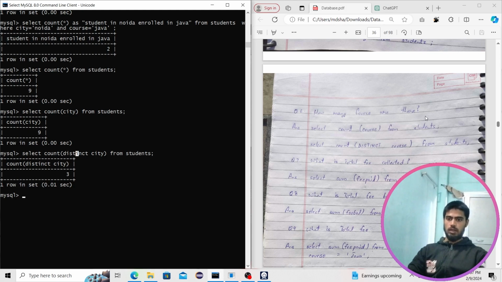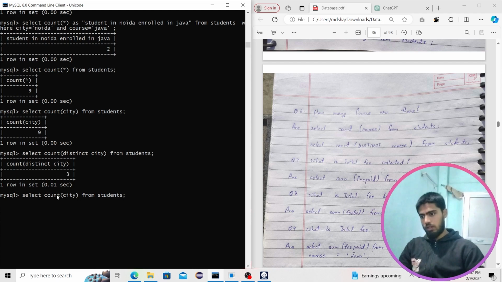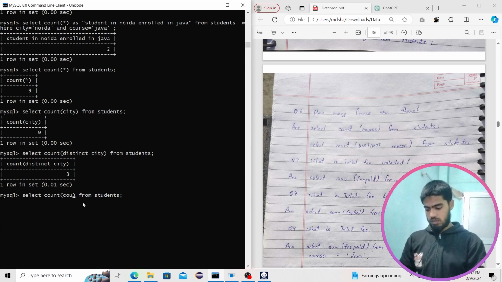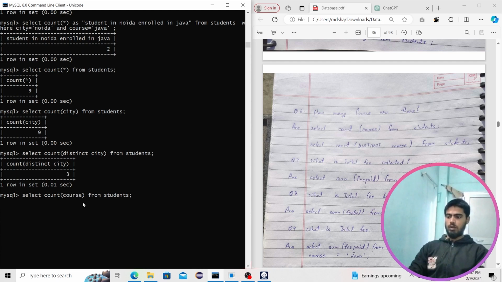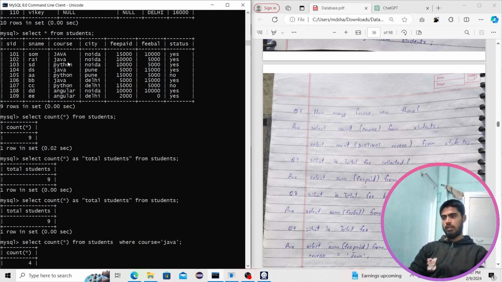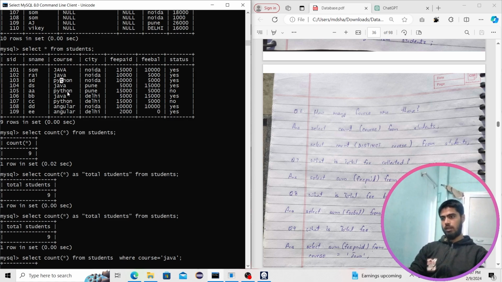How many courses are there? Same thing. If we want all the courses to get counted, then we use course here. It is going to give 9. But if we write distinct here, then it is going to count the number of courses without including the copies. So courses are also 3: Python, Java, and Angular.